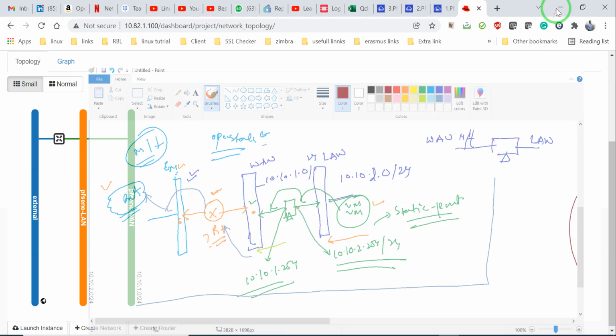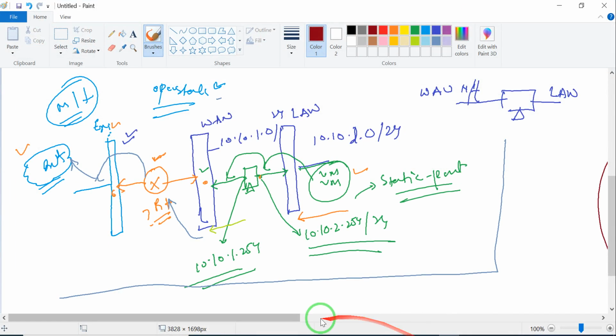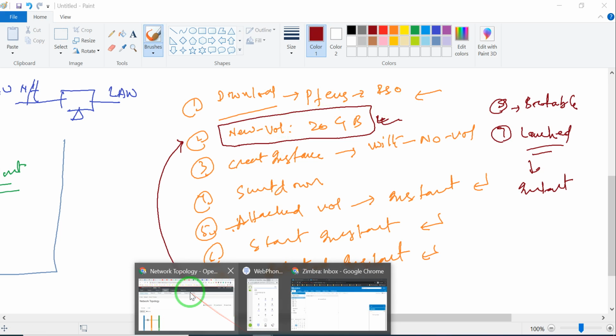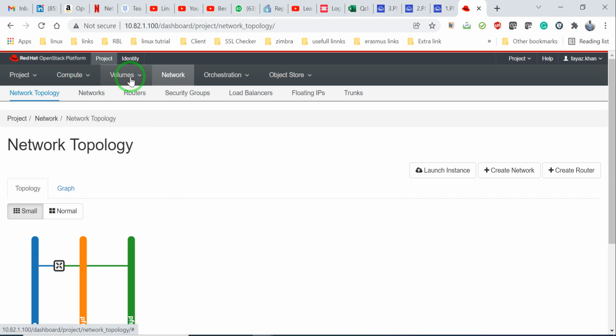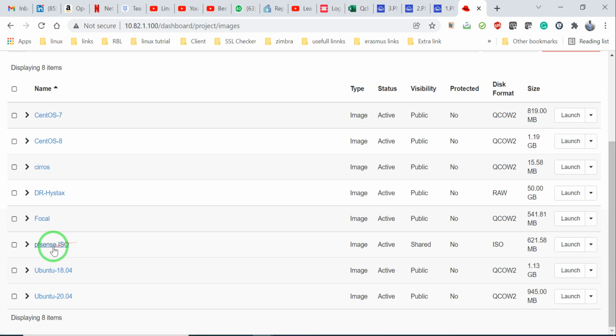How can we create the VM? Let's see. Before that, we have to follow these steps, whatever I have written here. Download the pfSense image ISO. In my case, I have already downloaded it. You have to download the ISO image first, then upload the image in your OpenStack environment. I have already uploaded my image. Let me show you. This is my image which I have already uploaded here.